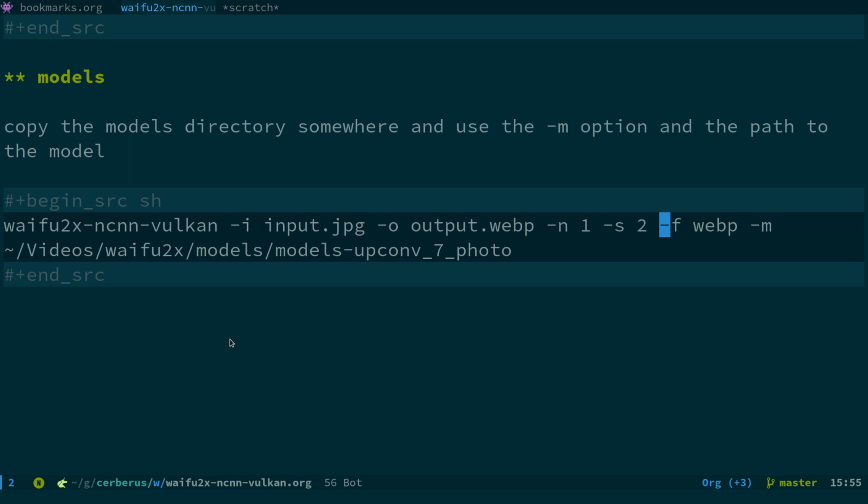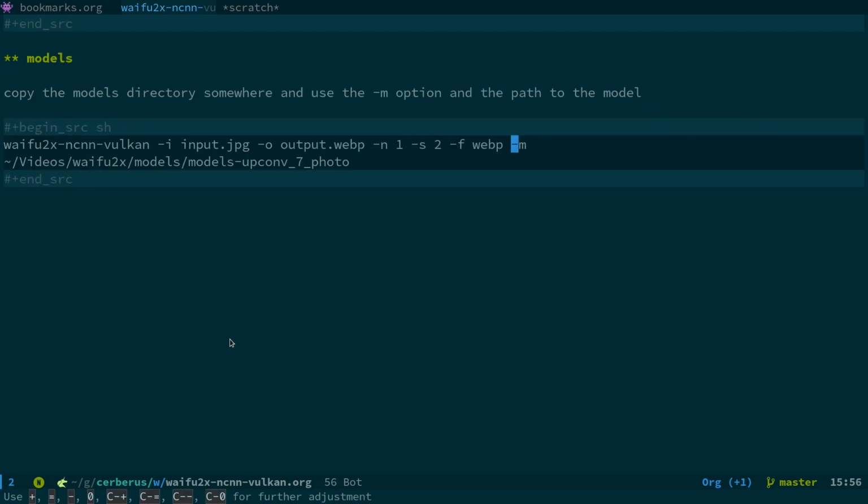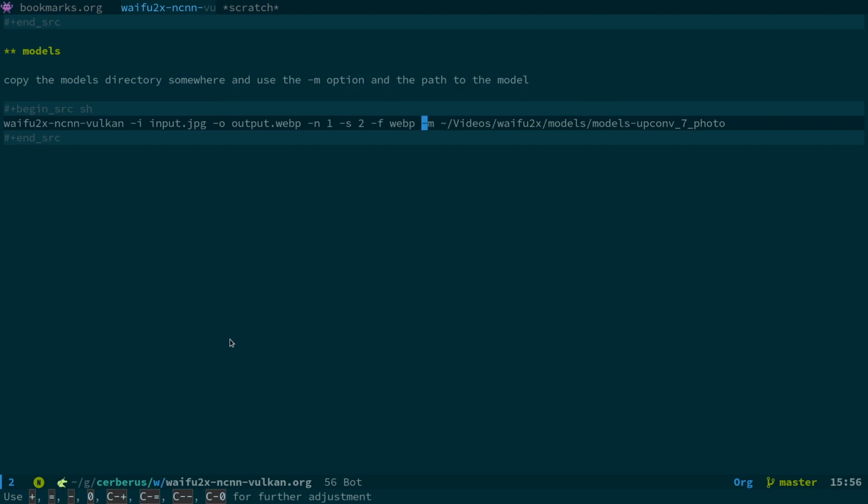The next option here is specifying the format. So we specify -f and then webp. This is especially useful when you batch process stuff, where you wouldn't actually specify an extension. So -f webp, and that corresponds to the file extension we're adding there. Then we've got -m, where we specify the model. This is the path to the model file. Let me just zoom this back out a bit so you can see it all on one line.